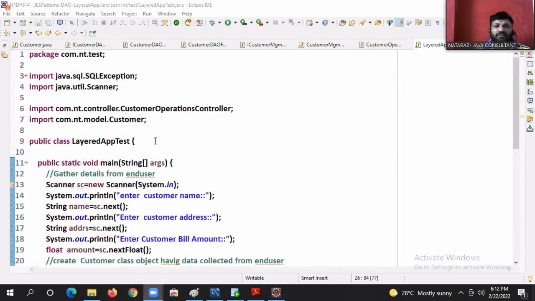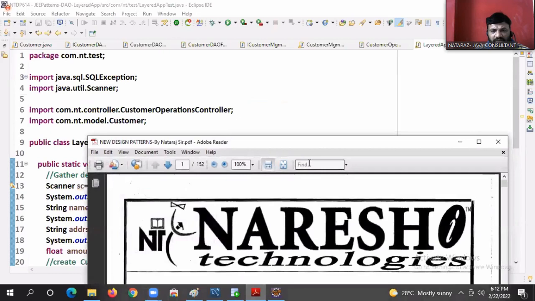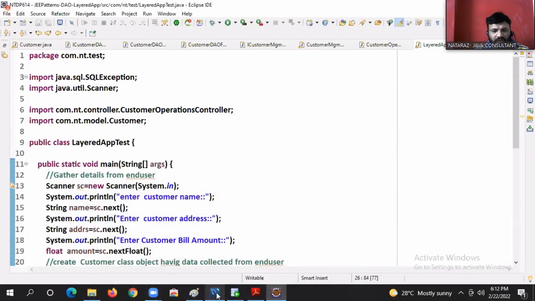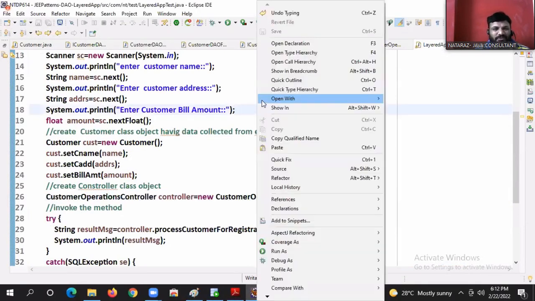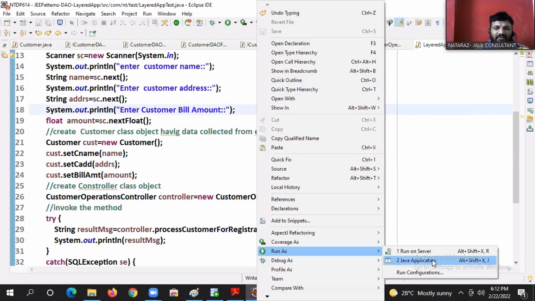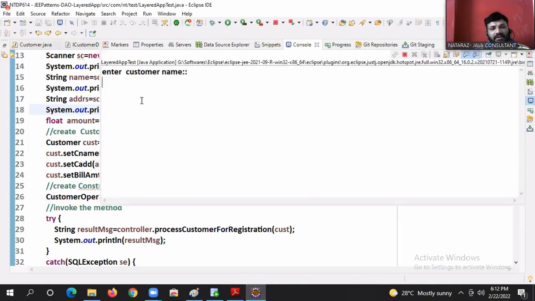Anything great, guys? No. Shall we run the application now? How to run this application, boss? I think we have taken Oracle database software, guys. And ultimately, the record has to be inserted, nothing else. Run as Java application. Customer name, Karan. Address, Hyderabad. Bill amount, 45678.